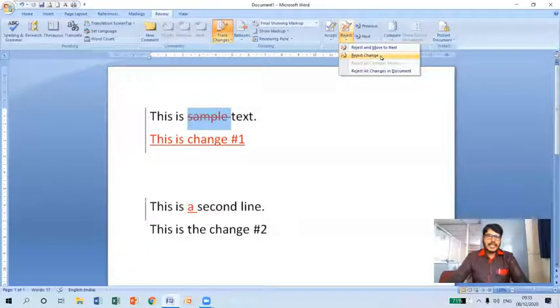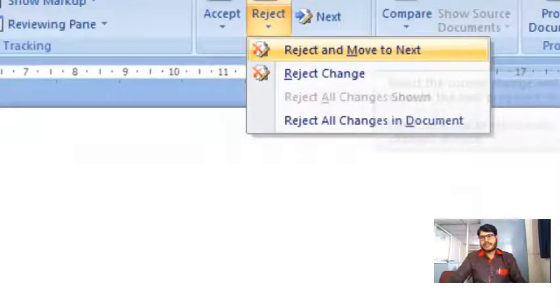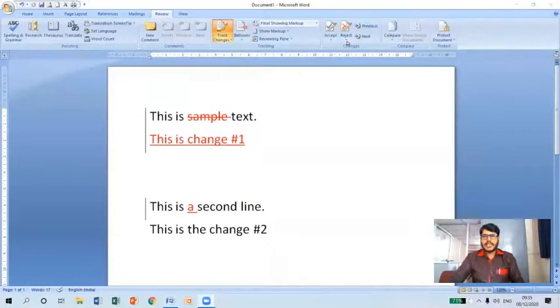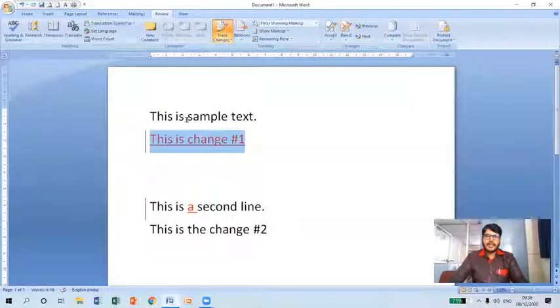After rejecting the changes, suppose I want to move to the next one, then I can simply use the first option, that is reject and move to next. So now let me show you how we can use reject and move to next. If I click on this, it will reject the change and move to the next proposed change here. As you can see here, this change has been rejected and it has moved to the next change here. So this is how we can accept the changes and even reject the changes by using the accept and reject option.